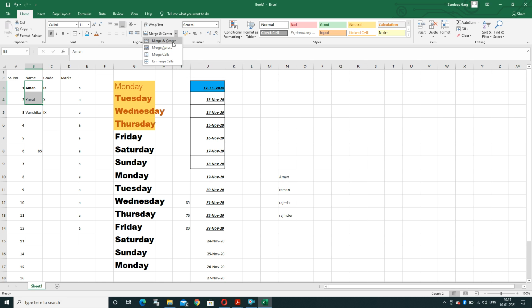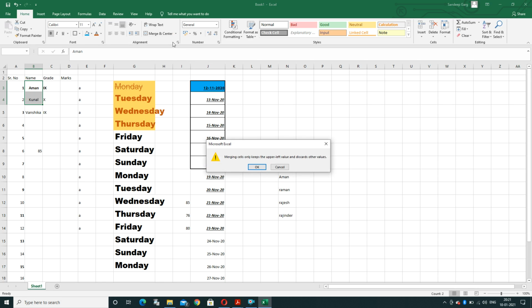Now see, if I press merge and center, what will happen? It is asking, it is having two values. Which one do you want to leave? Automatically, the first value will be accepted. Aman is there, the second is removed. Second option.